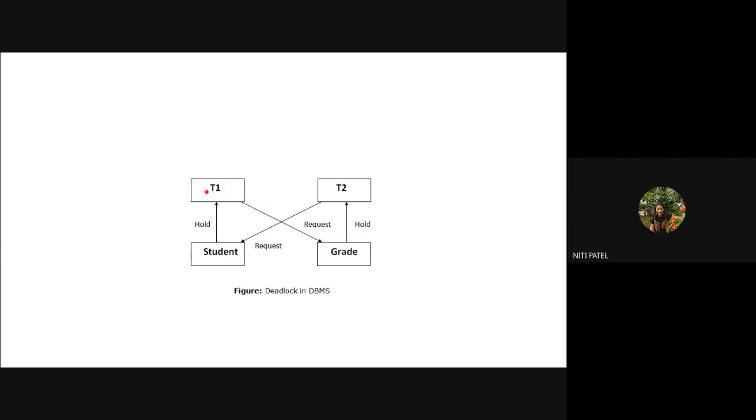Why? Because T1 is waiting for T2 to release, and T2 is waiting for T1 to release. And at the same time, they have also made a request to their opposite tables. Therefore, we say that there is a deadlock. Clear?